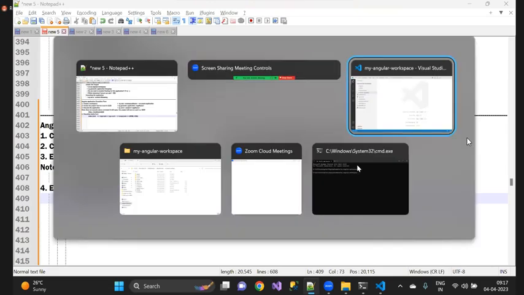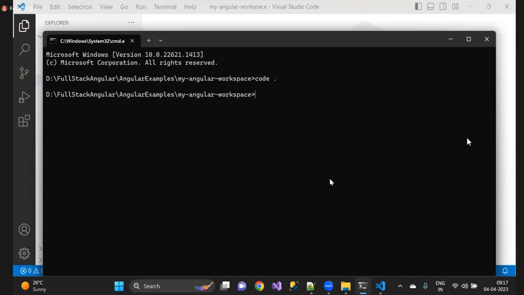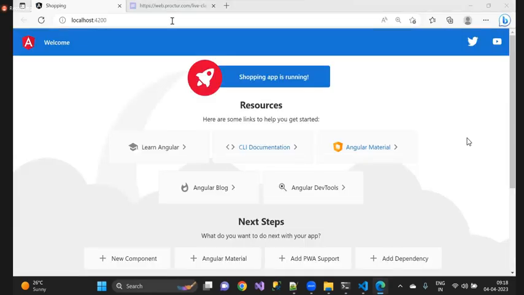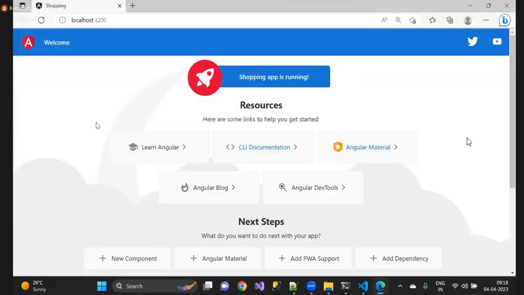Now you can see I'm going to run this application. How can I do that? ng stands for Angular, serve --project= whatever project we have created. You give that project, and automatically it builds and runs the application. You can see it is running successfully, and it asks me to open it with 4200 as the port. Now you can see the shopping application is running currently.